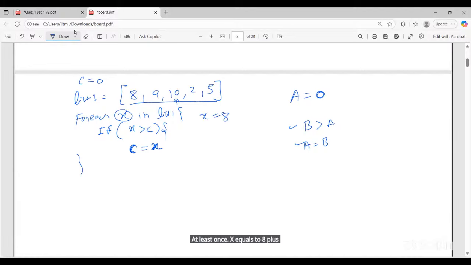x equals 8 first. We are comparing x here, which is 8. 8 greater than 0, yes, true. So we are going to store the value of x in C, that is basically 8. Go for the next iteration. Next iteration is basically 9 here. 9 greater than C, C is basically 8. That is true, so update the value of C.